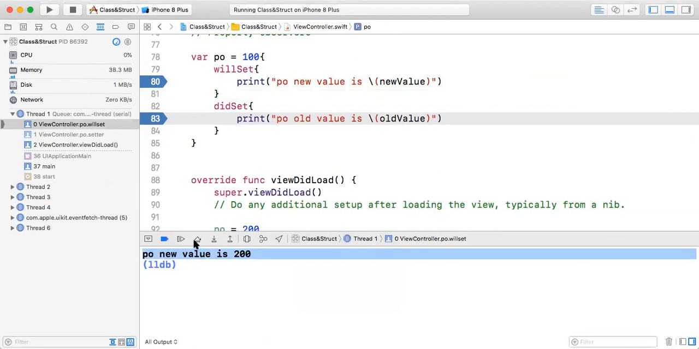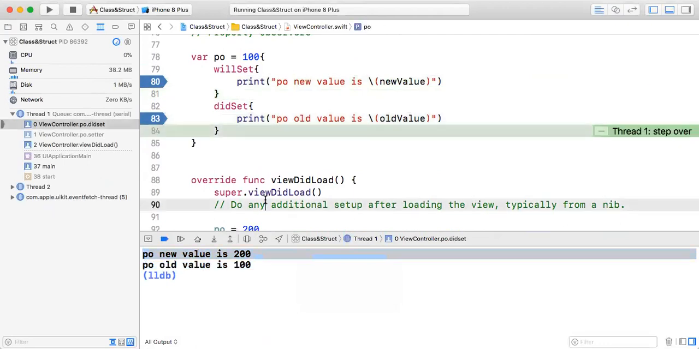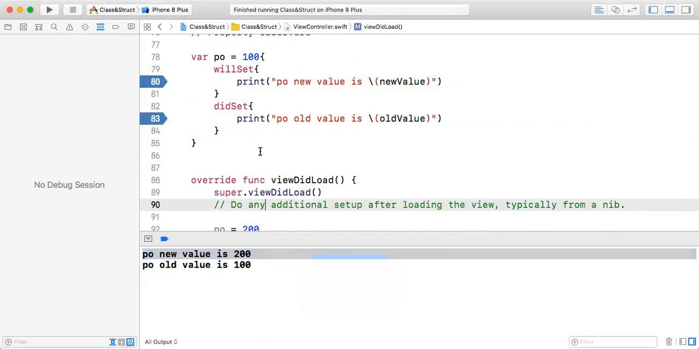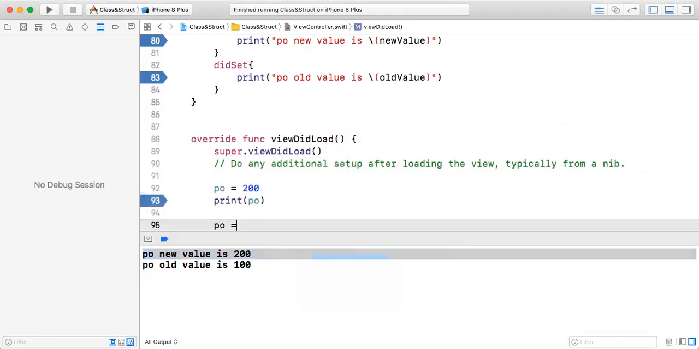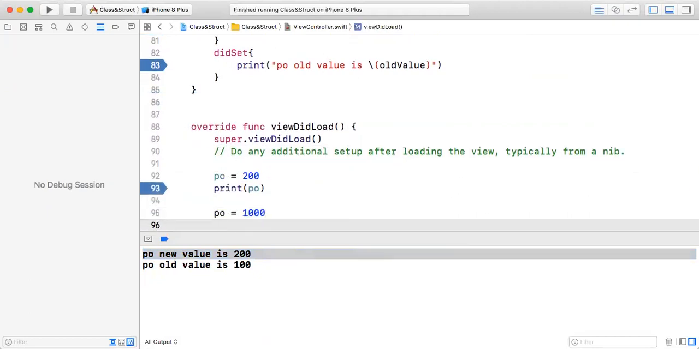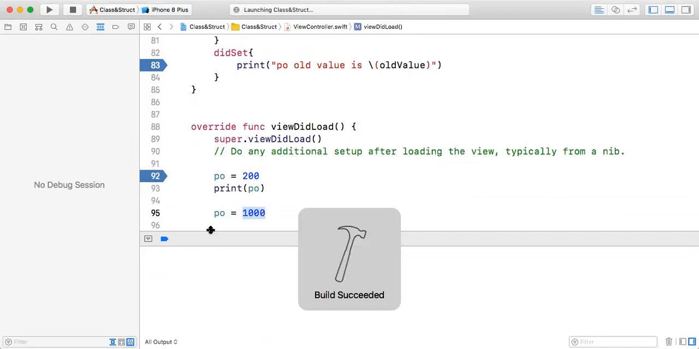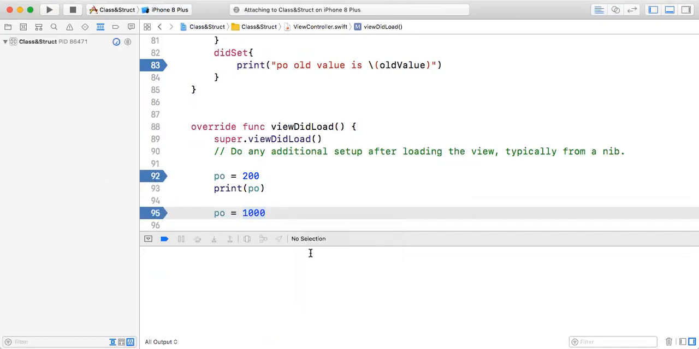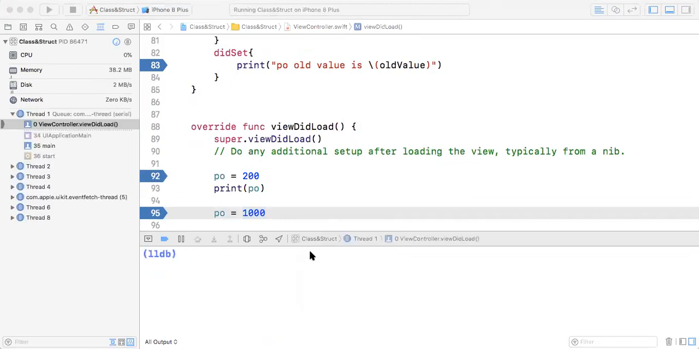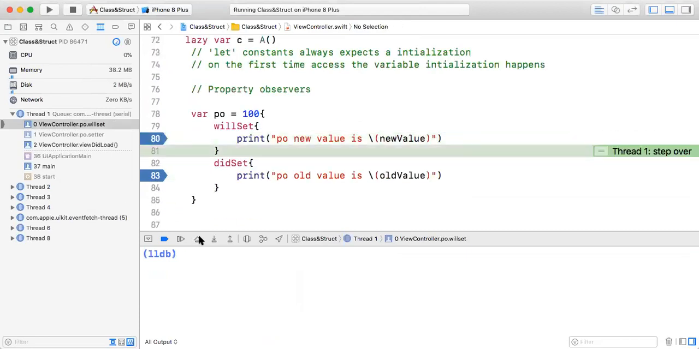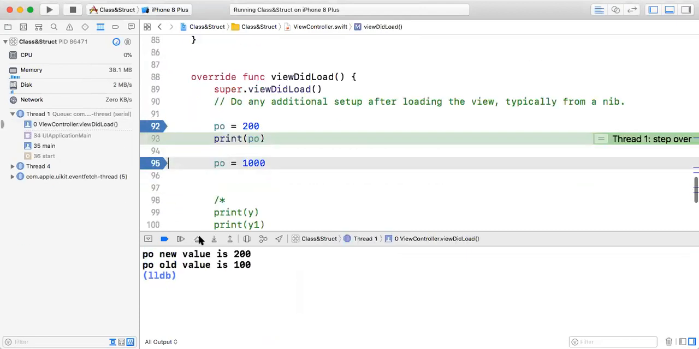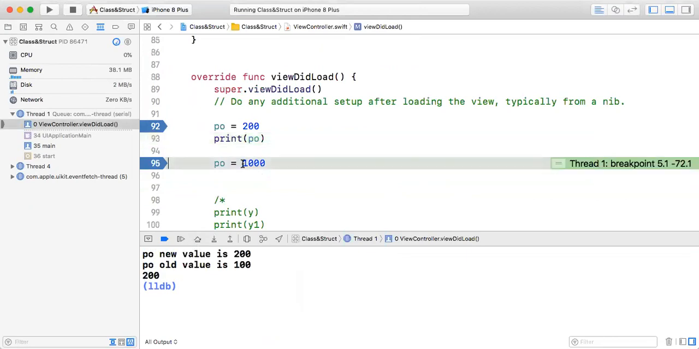New value is 200, old value is 100. So you can implement this when there is a requirement to find the new and old values. If I assign p1 a new value called 1000, at this step what happens? 200 and 100 were printed earlier. Then I have assigned one more new value.